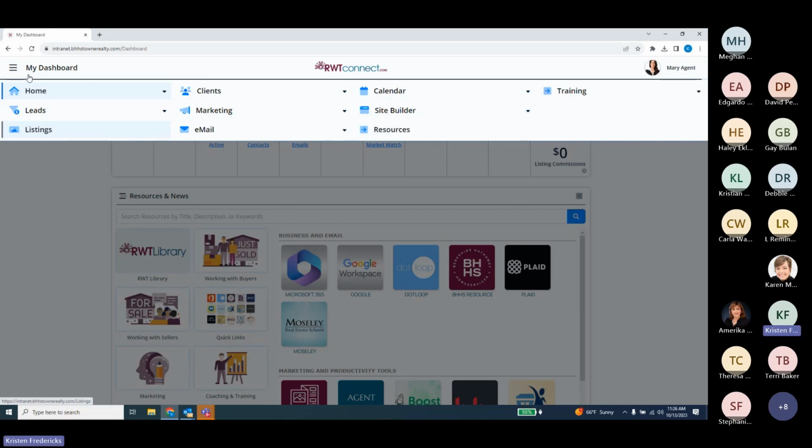So if your menu looks a little bit different than this, if you only have 3 or 4 different categories, it means that you're not a site builder website subscriber. Some of the tools that are in here are required to be a website subscriber in order for them to work. And those would be things like the listing manager, some of the client manager, the marketing and email. They're all tied to the website.